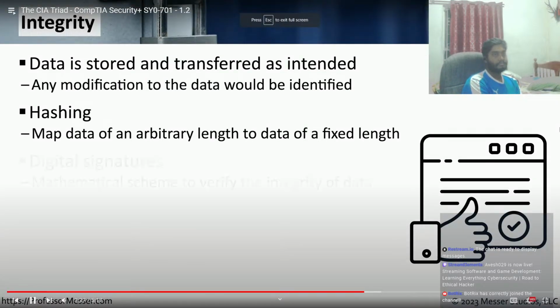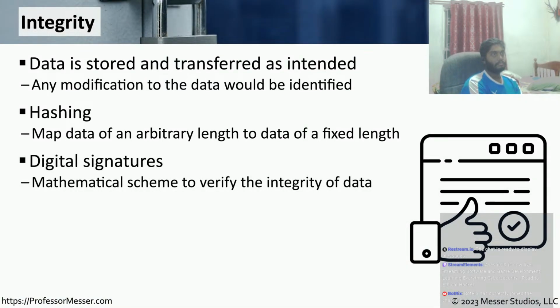We can enhance this integrity by including a digital signature when we're sending data, which takes a hash and encrypts it with an asymmetric encryption algorithm.